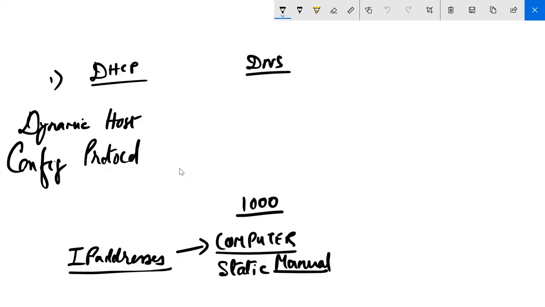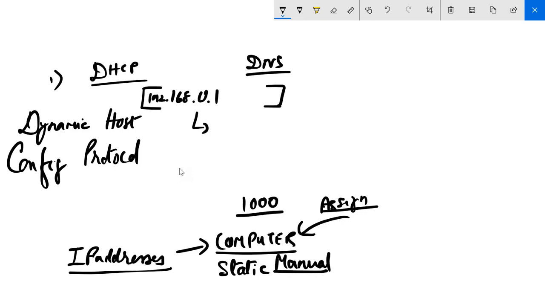What does DHCP do? DHCP does a very simple thing. DHCP says you don't need to go to each and every computer and assign an address manually. I will take care of the function of assigning an IP address. What you have to do is give a range to the DHCP server. Let's say I'm going to give 192.168.0.1 to, let's say, 192.168.0.50.